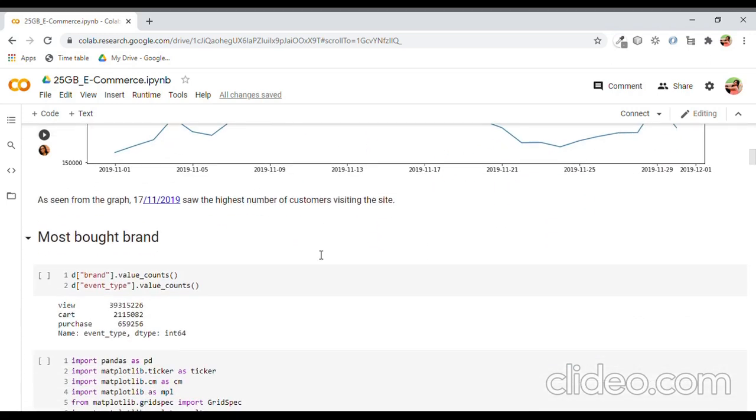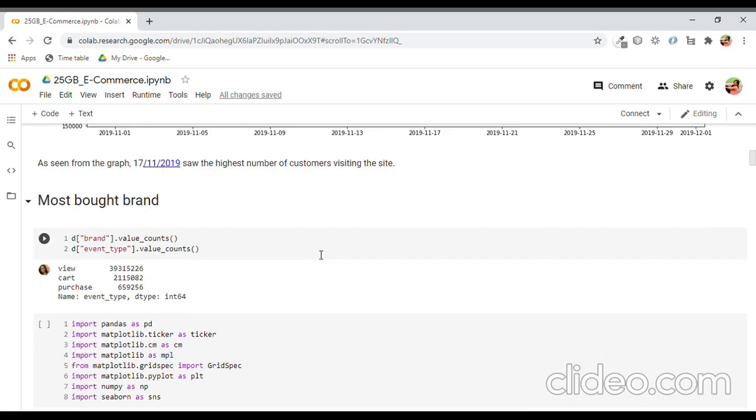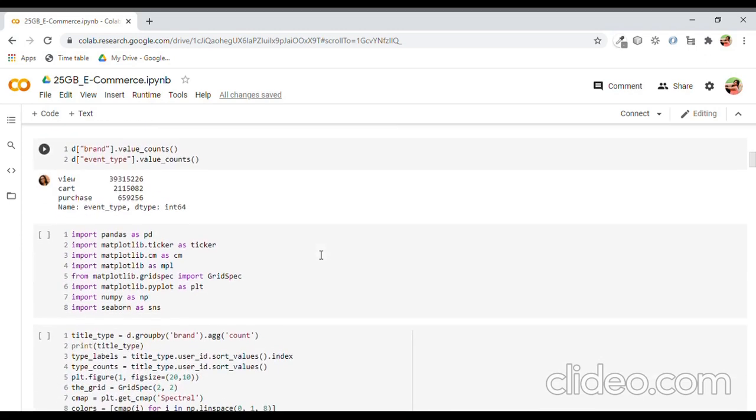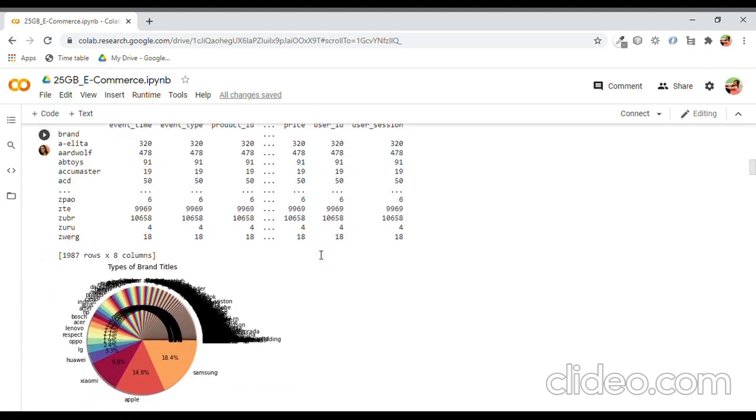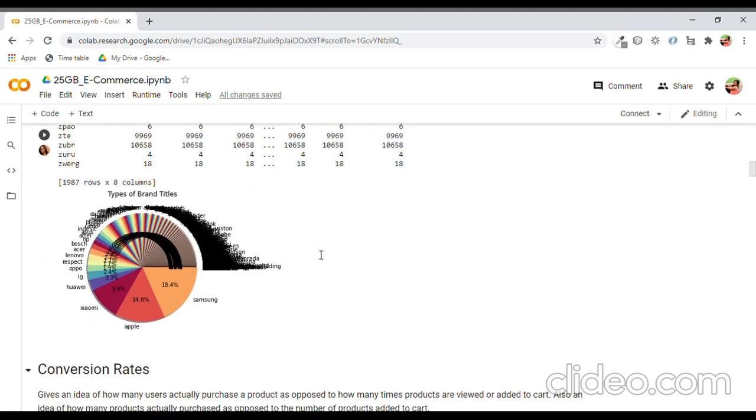Next, we have most bought brand. The below pie chart shows the popularity of the brands in the market, with Samsung being the top brand. The get_cmap function from the matplotlib module helps us achieve this.